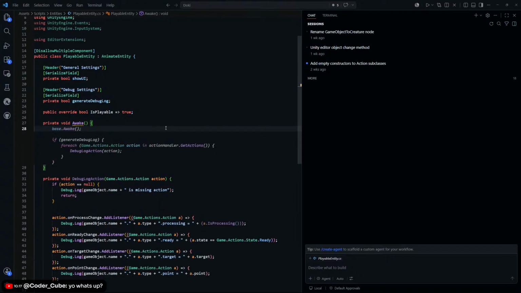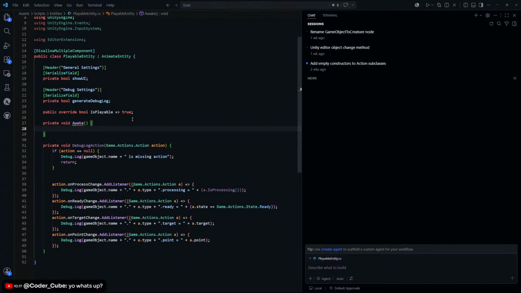Yo, what's up, Coda Cube? I'm good. Trying to get the interactables to generate via the graph. How about you? And what I want to do here is action handler.